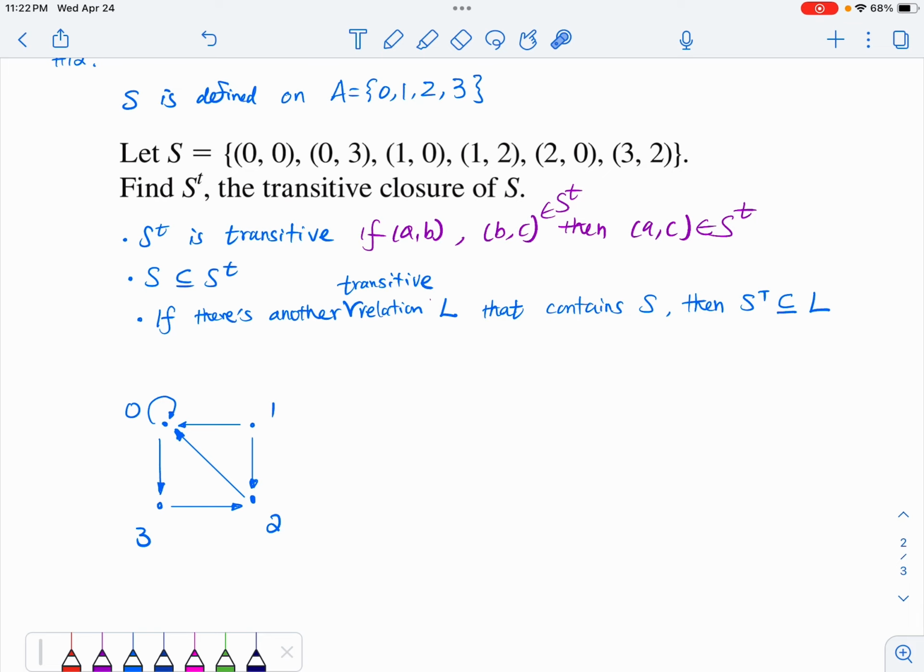Let's start with, say, vertex 0. 0 goes to 0, and 0 goes to 3. Let's check. Does 0 go to 3? Is this already in the relation? Yes, definitely, (0,3). So these two pairs show transitivity, so we do not have to add any new pairs into the relation.